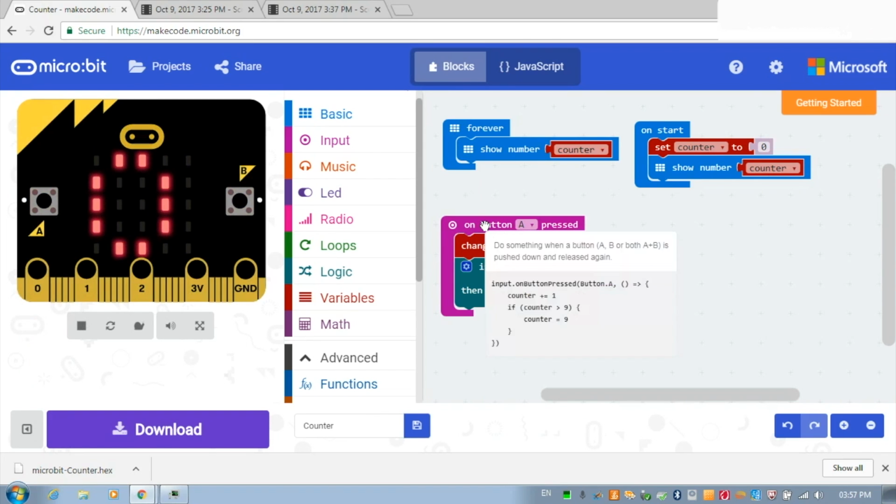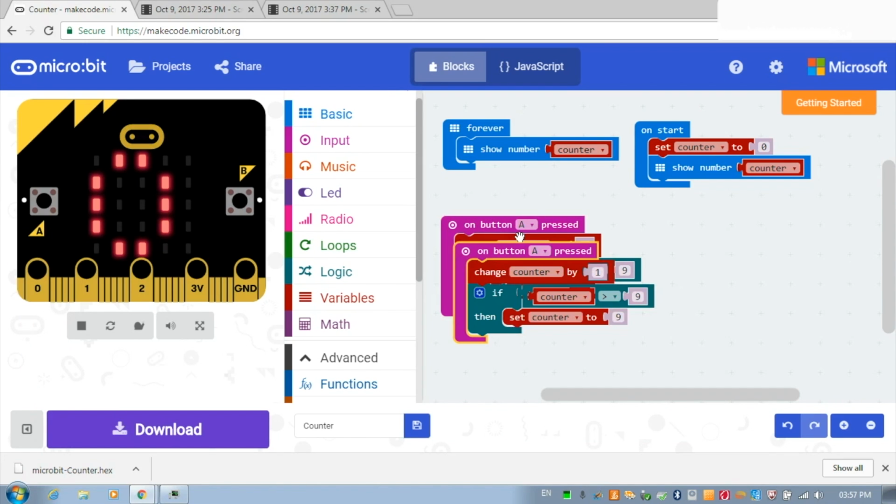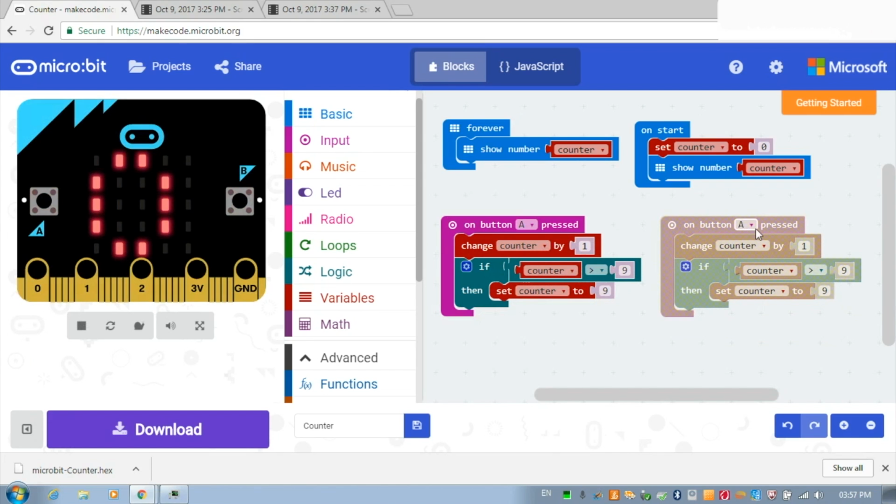Alright, we are going to do similar steps for button B, but instead of increasing the number, we are going to decrease the number. So you can click on button A and duplicate, drag it to the right hand side, and change button A to button B. Because you want to decrease the number, you change the counter by -1 instead of 1. And the smallest number will be 0, so the counter must be smaller than 0. So change the set counter to 0 also.